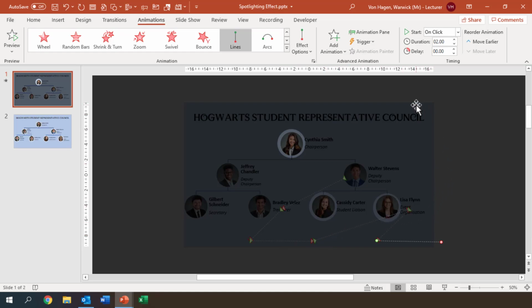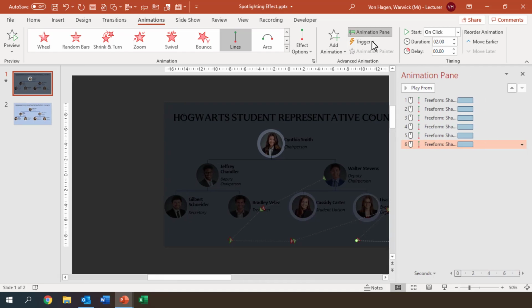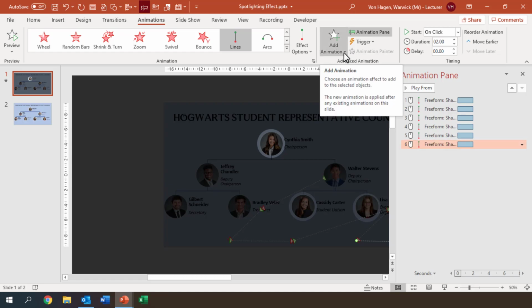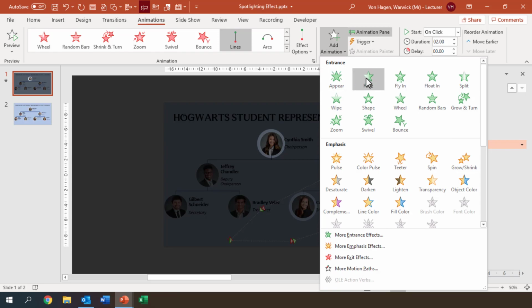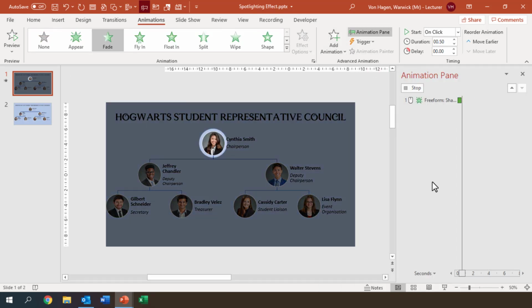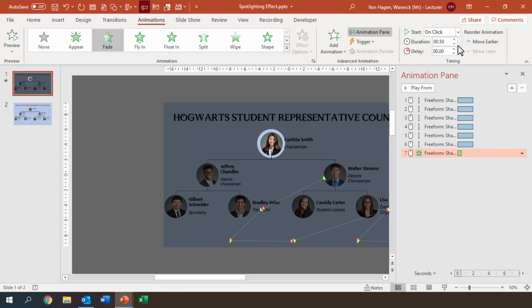Now, obviously, we want to create that fade in effect and that fade out effect. So what we're going to do is go to the animation pane, and we can see that the motion paths are evident to us in this animation pane. I'm going to go to add animation and use the entrance option of fade in. I'm going to adjust the duration to 2 seconds and reposition this at the top. I leave everything with regards to the animation start option on click.